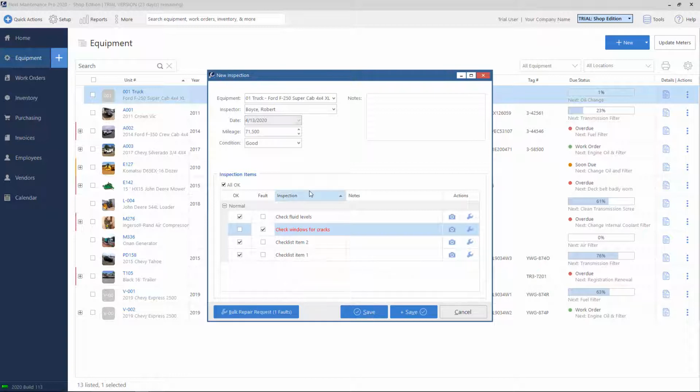We have our inspection column, which just tells us what the checklist item is. And then we have a notes box here. So here I can say front windshield cracked. So now I've added a note to that checklist item to explain what the fault is. To the right of that, I have a camera icon. If I need to take a picture, I can take a picture and attach it to this inspection record.